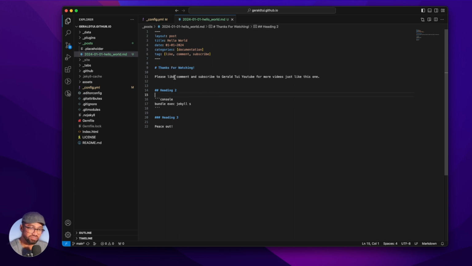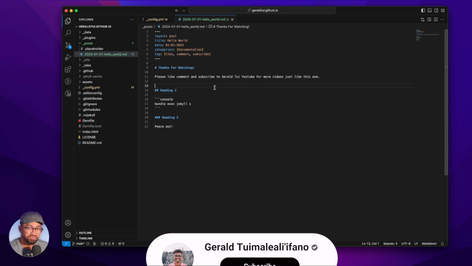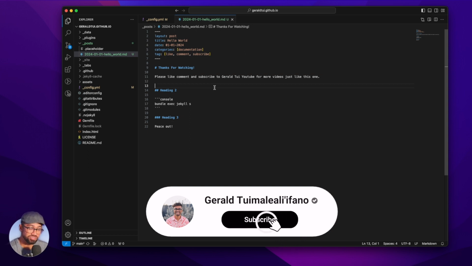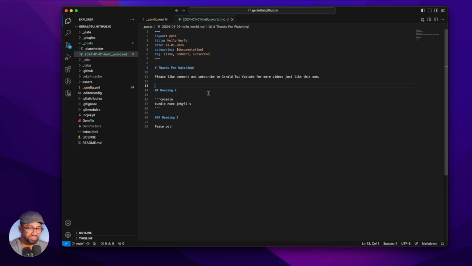Paragraphs are going to be written just like this with no extra syntax. And we've got here, please like, comment, and subscribe to the channel if you find any value in these videos. Here is an example of heading 2, and right here is an example of a code block. This code block here is going to be console type, so the code is a kind of bash type code. You write code blocks with triple backticks and end with triple backticks.